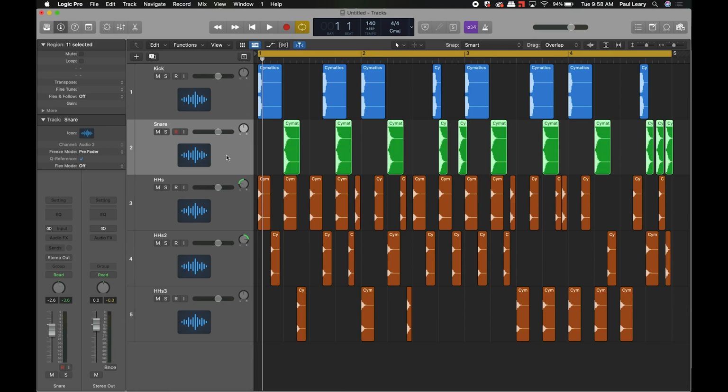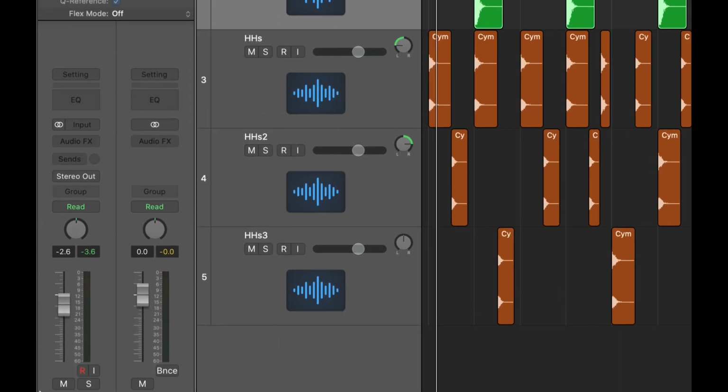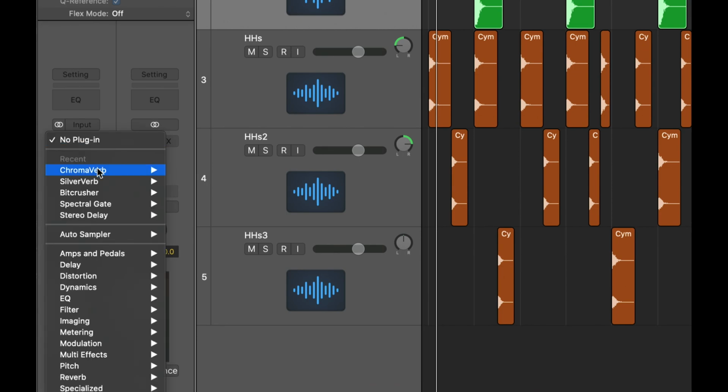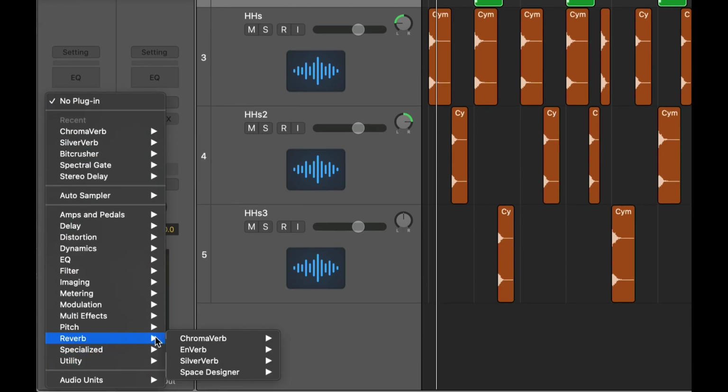So imagine, for instance, I want to add an effect onto my snare drum here. Now remember, the effects you add, they affect the entire track, right? It's a global setting for the track. So if I add reverb into this snare, every snare instance here is going to have that reverb. Okay, so I'm going to go over here to Audio Effects on the left. I'm going to click on Reverb and Chromaverb.